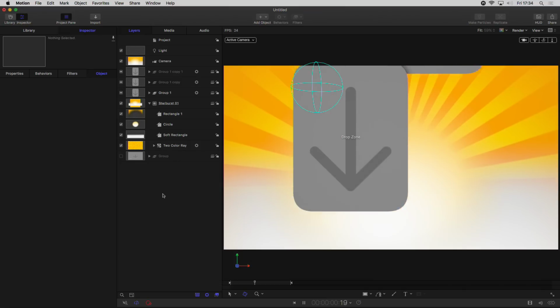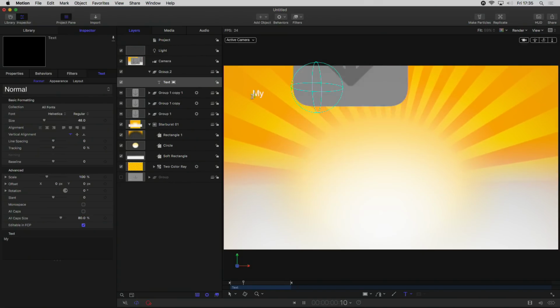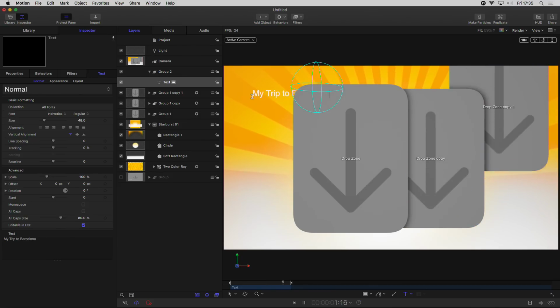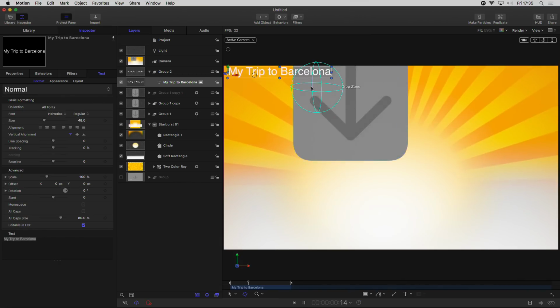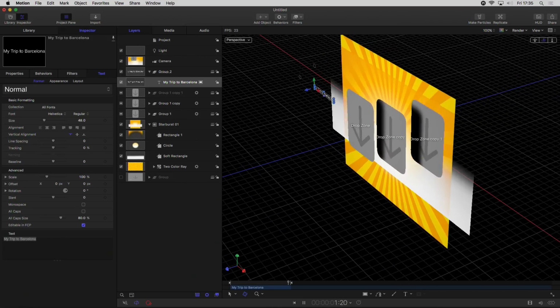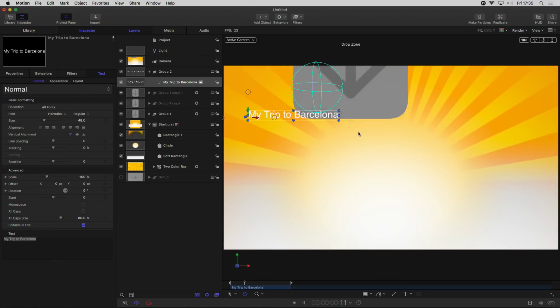I'm being very sloppy here. I should actually have made a new group for it. There we go. Now text my trip to Barcelona. And it's still behind. We'll escape out of that, move it up. Okay, you get the idea. I'm going to go into perspective mode and see where he's hiding. He's hiding right there. Okay, so now I can see. As long as he's here and back here, then I'm good.